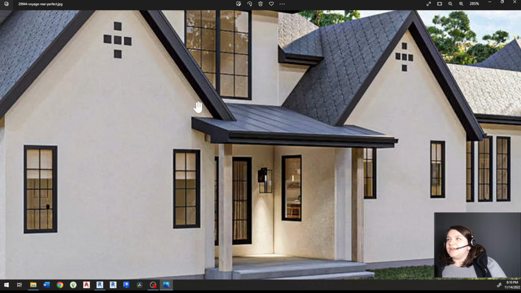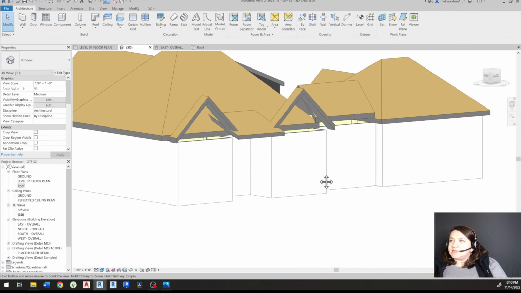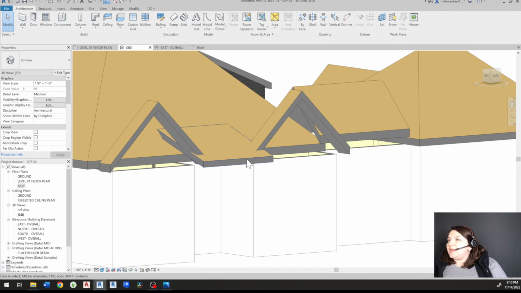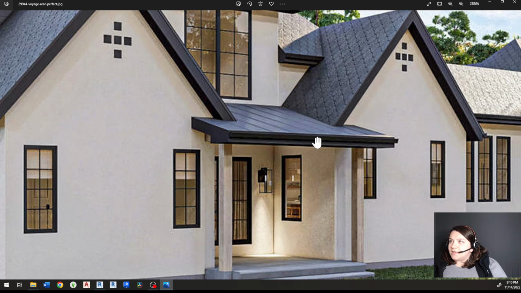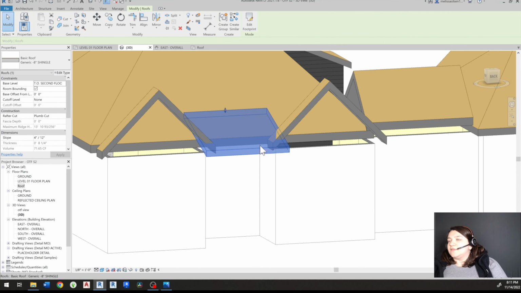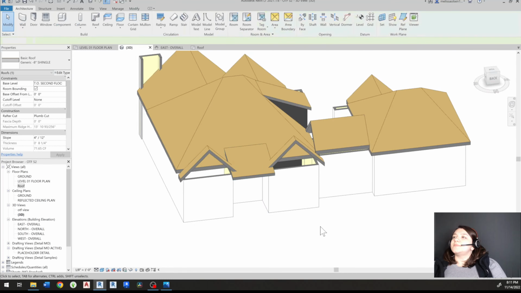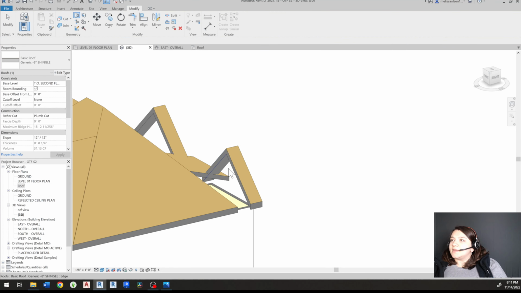This looks really shallow. I'm hesitant that it might be a little bit less steep, but I'm going to leave it as a 4 for now. And then I'm going to connect these back.